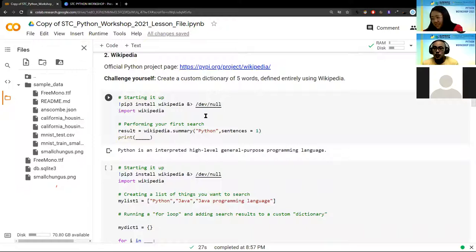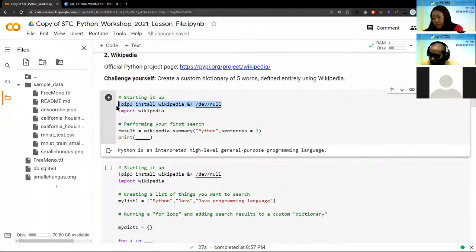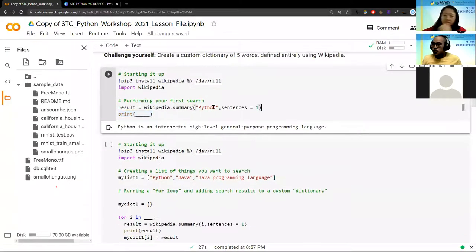Second module, guys, is Wikipedia. The Wikipedia module, we're installing it, that's what this line is doing. We're then importing this Wikipedia module into our Colab. The first search that we're going to be performing on this block of code is you're going to be looking at Python. This is the expected output. You're supposed to get this if you were to run the code. Let's see what happens.